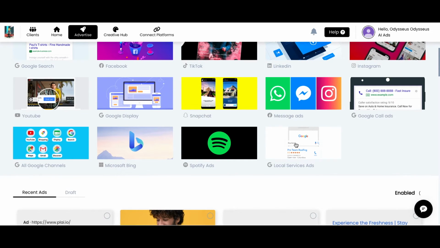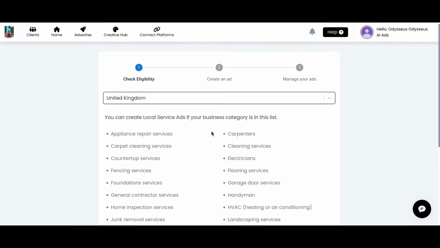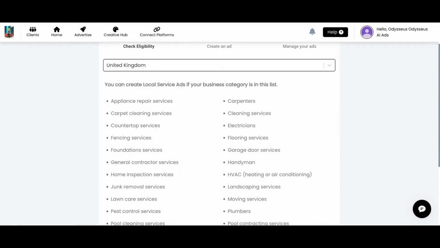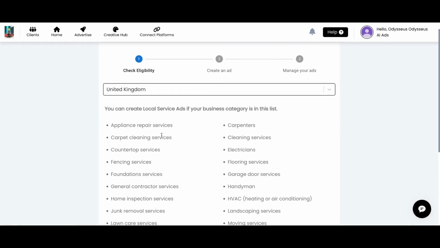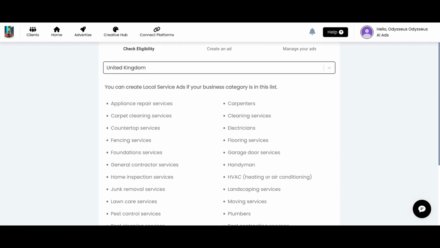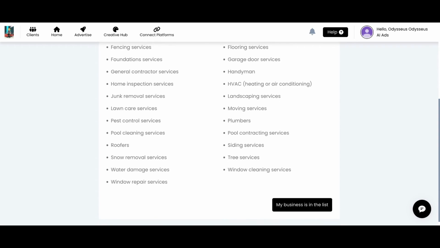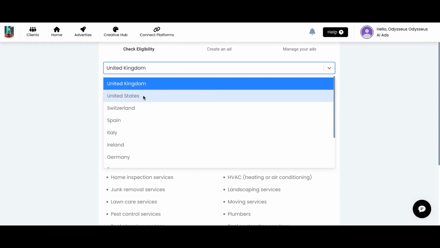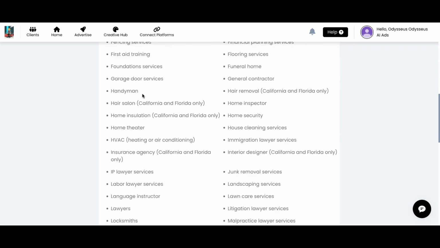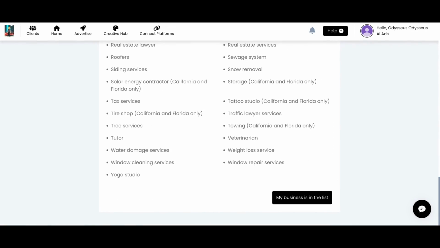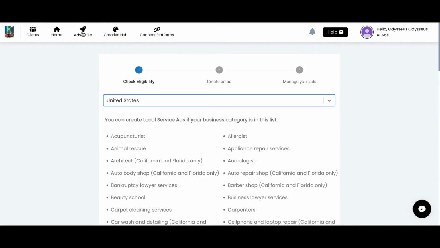Local service ads are also available. We have this form where you can check your eligibility and then you can manage all of your ads inside of here. This works really well if you are in the service area or if you are in real estate. And here you can actually check the list of everything that's available in different countries. Make sure you're on the list and then you can just apply. And here in Play, we will help you manage.